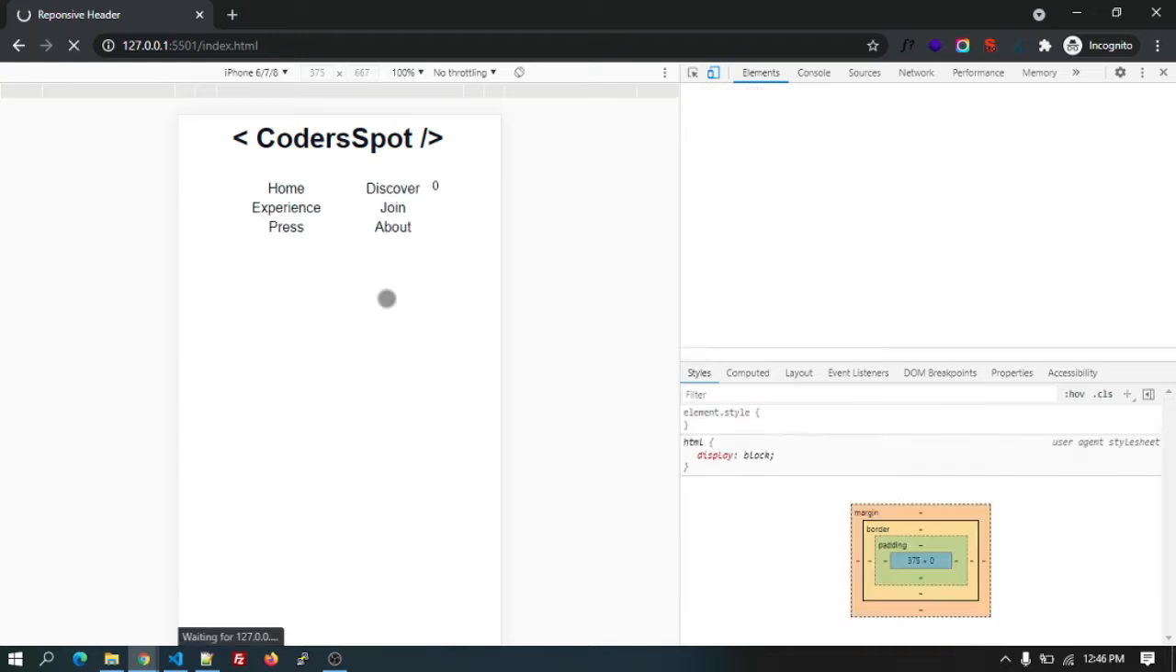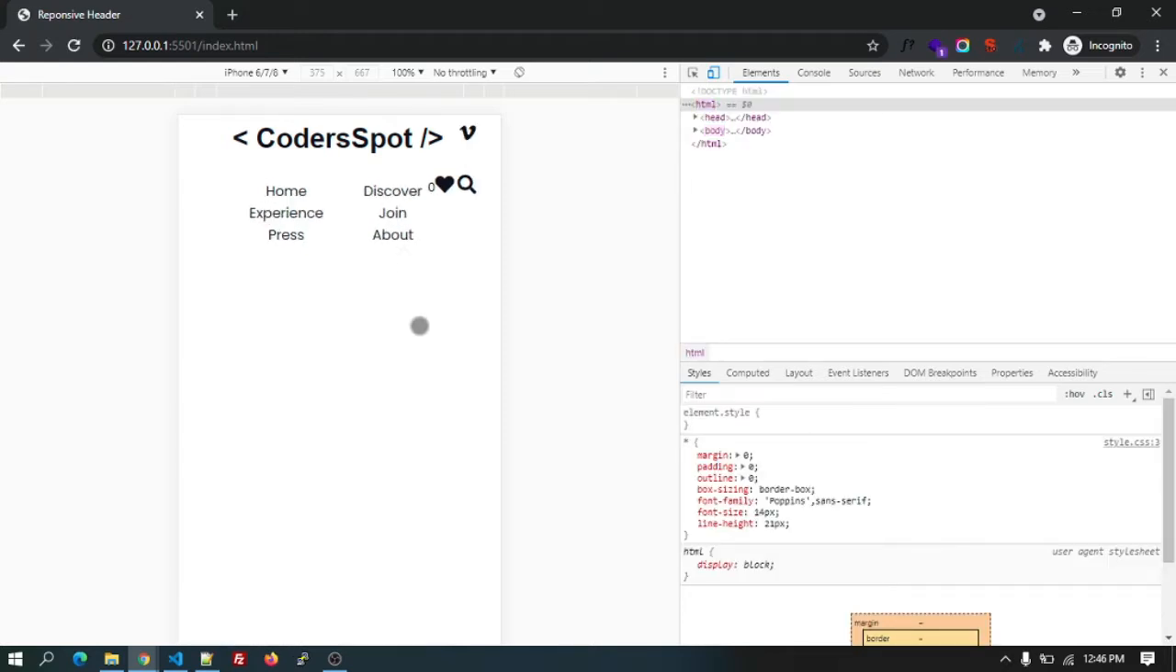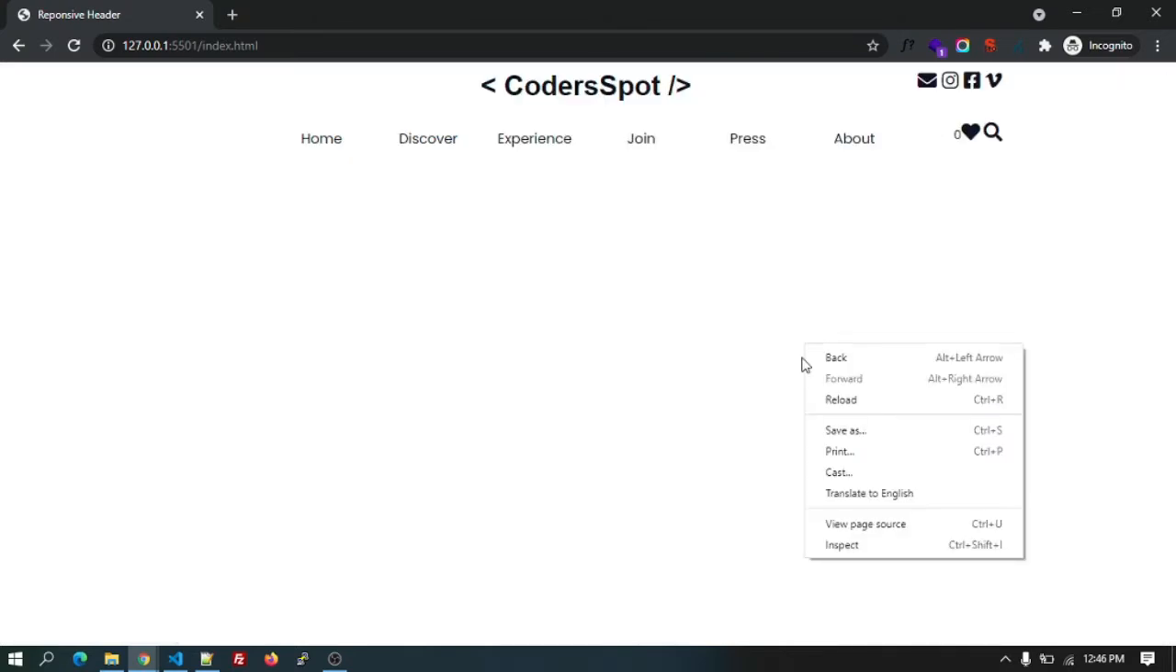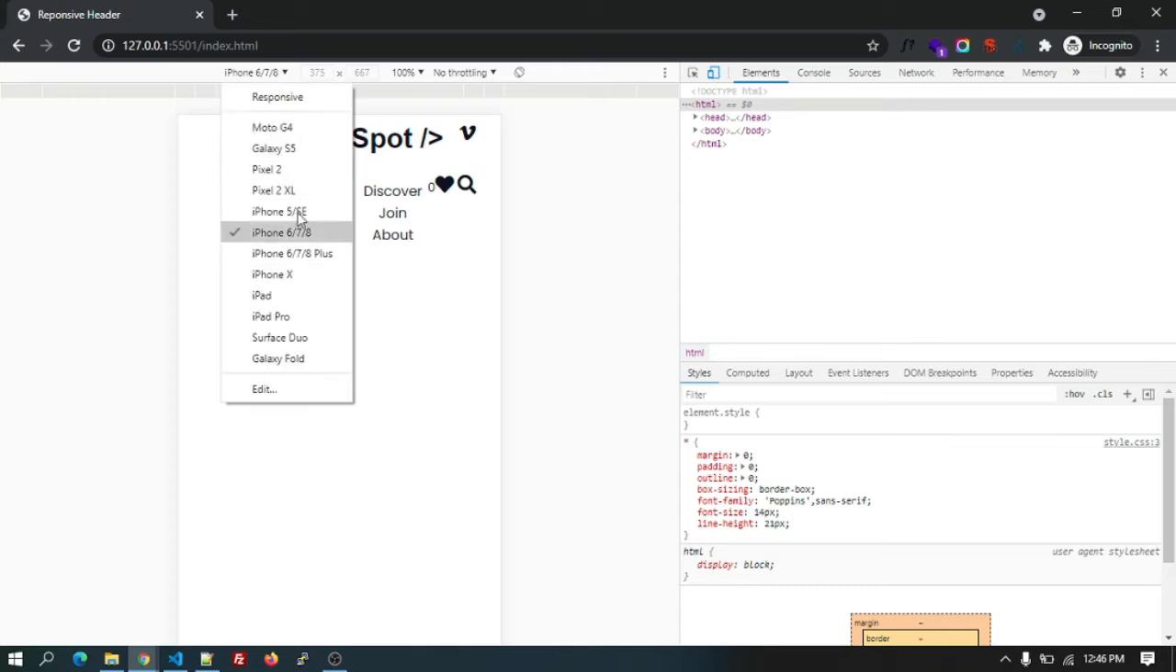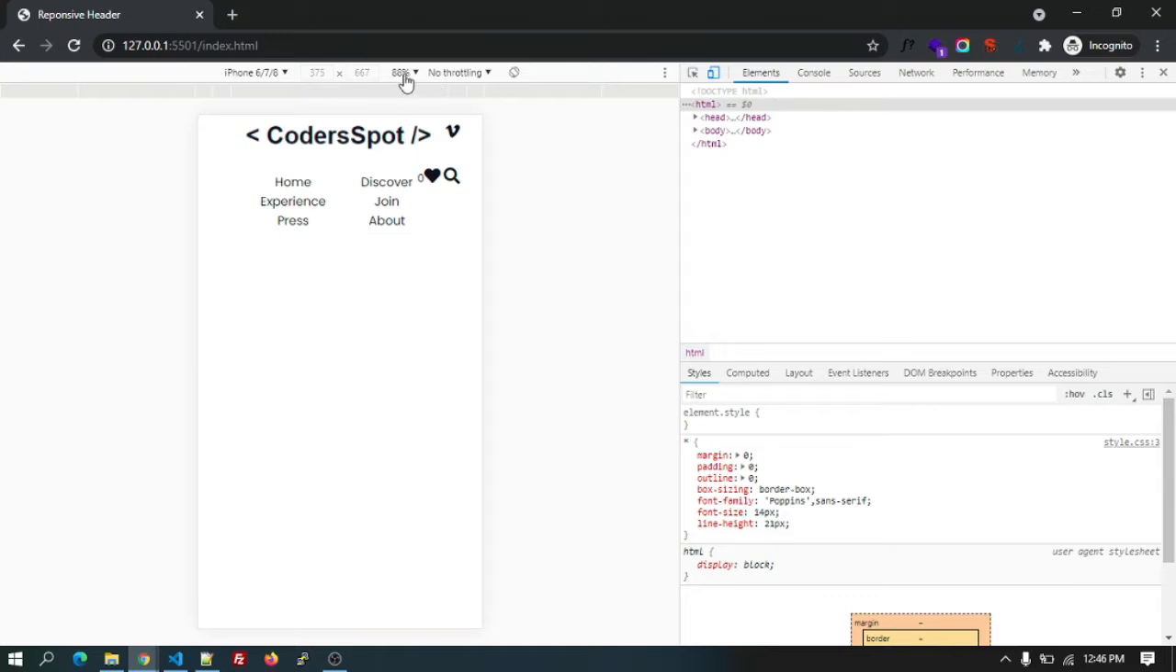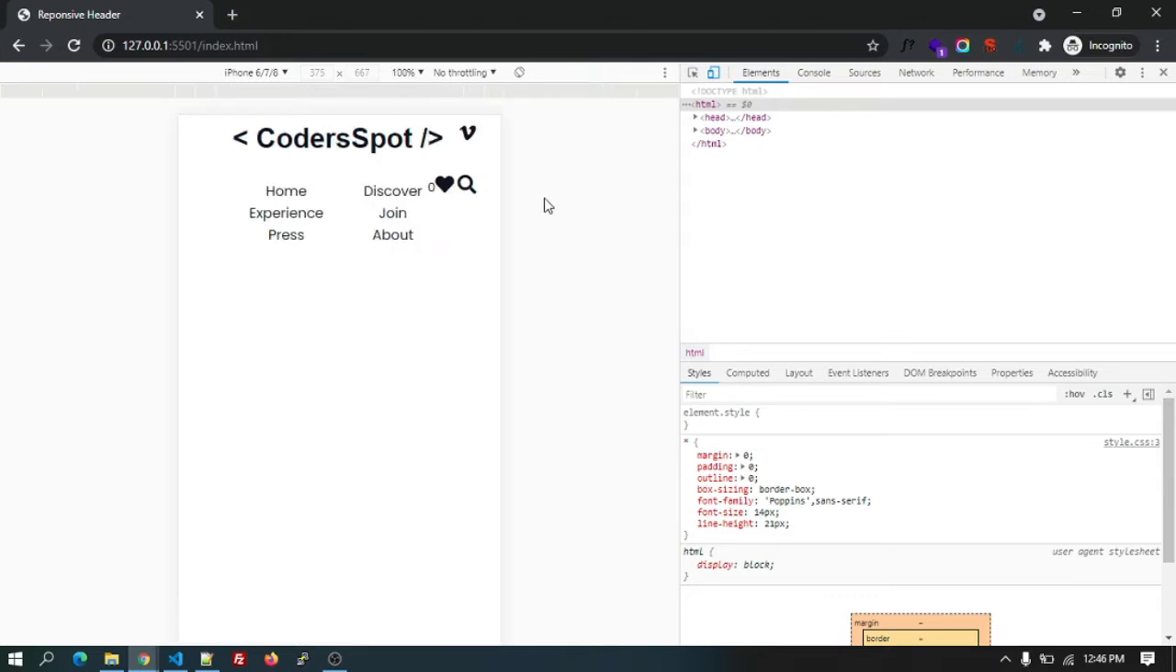Let's open the header that we have created in the mobile device. Just click on inspect element, Control Shift I, and go to the toggle device toolbar. You can do it by Control Shift M in Windows. It will open, and in that you will select the device. For example, right now I am selecting iPhone 6, 7, 8. Make its width 100%. This is how it is looking on the mobile device.